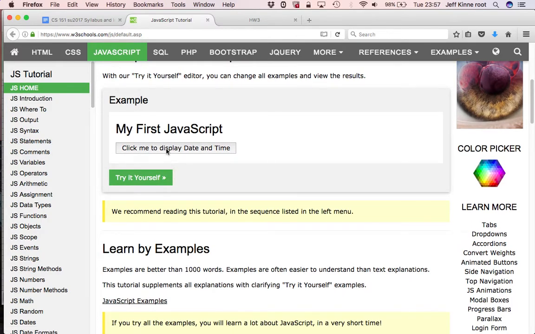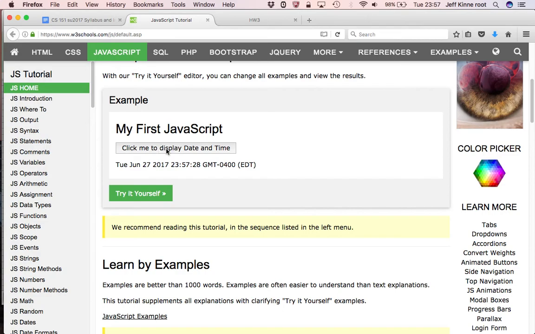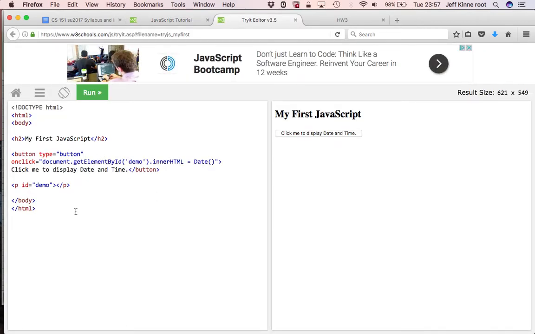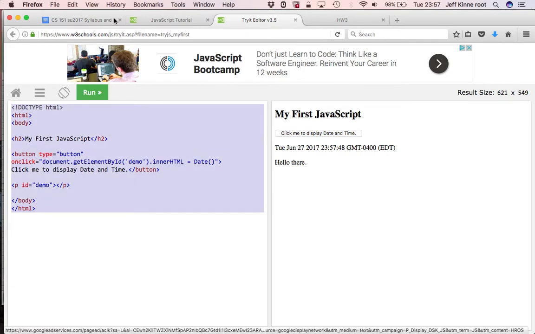Okay, so when you go through these, you should do the try it yourselves. You can click here and it actually does it, but then if you do the try it yourself, this is a complete program. So you can run it here, and if you make some change, so if I say hello there over here, and then I click run, see it loaded over here. Now this is a complete HTML file, so I could also copy and paste this onto my local computer.